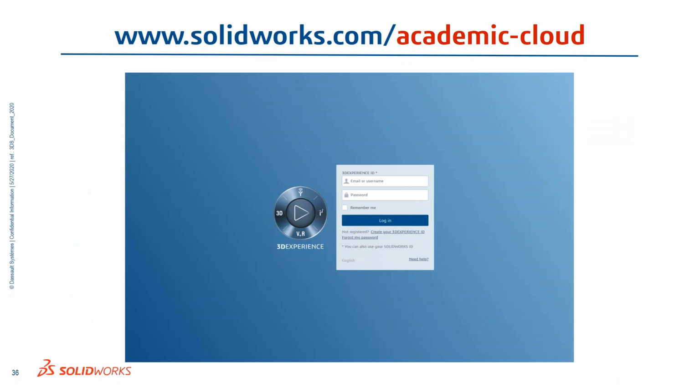And when you do purchase the platform, it's again all browser-based, really easy to get to. You can just go to solidworks.com/academic-cloud. And then with your 3D Experience username, your login and password, from any device, you can log into the platform and have all of your content, your dashboards, communities, XDesign, XShape, and so much more right at your fingertips. So that's the main website to bookmark to get to your platform every time.